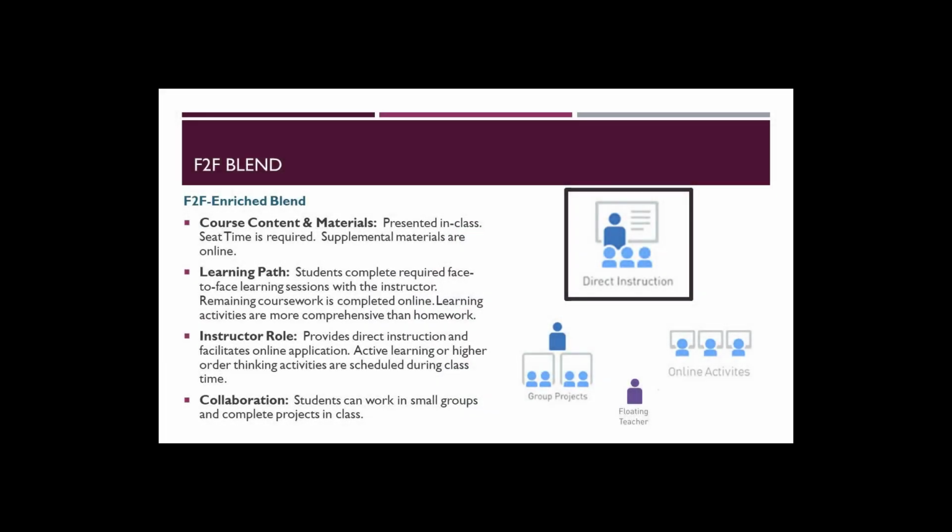As we explore these models in greater depth, we see that the face-to-face model is really an enriched model. Course content materials are presented in class and supplementals might be moved online. The students, after completing those face-to-face learning sessions with the instructor, go online or out of class to complete their remaining coursework. Learning activities are more important than homework in this particular learning path.